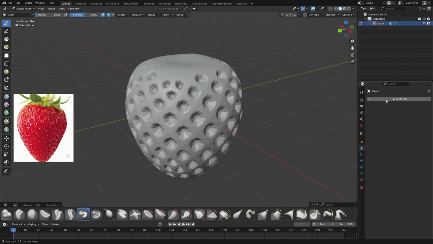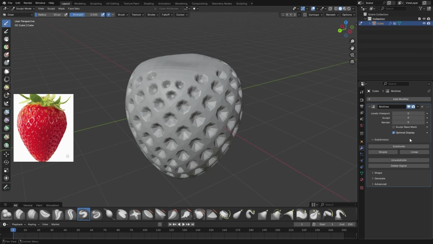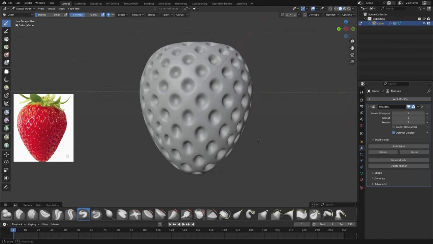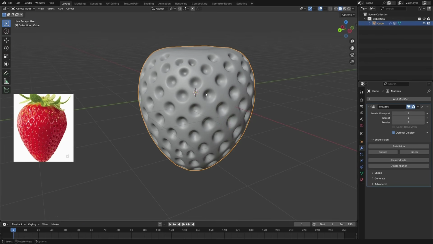To the modifier section, add multires modifier subdivision right there to store the sculpt data. Subdivide a bunch of times, maybe 2 times more than enough. So viewport also. And let's go back to the object mode, right click and shade smooth.